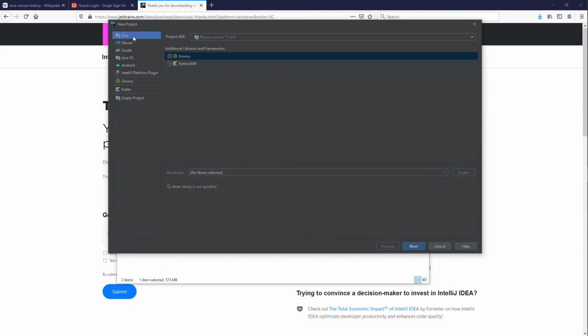We're going to do a Java program. There's other options here. Maven, Gradle. Maven is a package manager. I'll go over this in a future video, but for now, let's just keep it simple. So we're going to do Java.